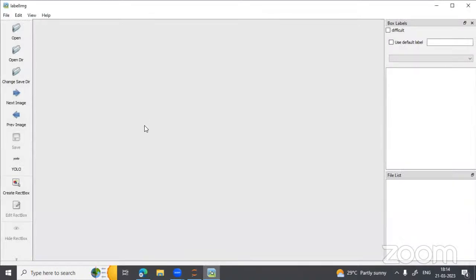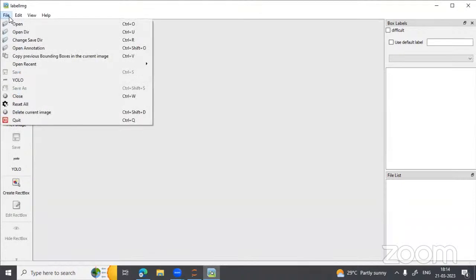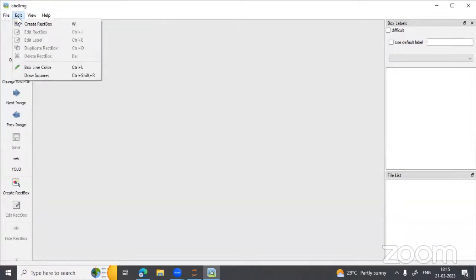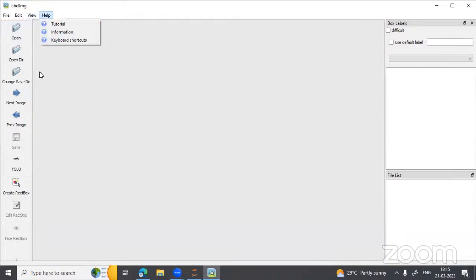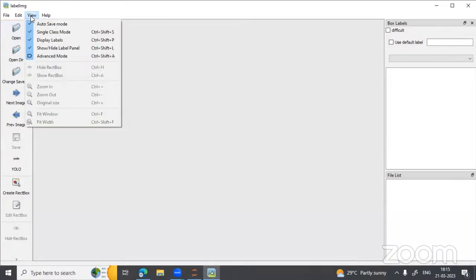So this is the entire structure. This is your file menu where you can open the image directory as well as the directory where you want to save the annotations. This is to create the rectangular boxes, and other options are there that we can use. So by default in my case, when we use it for labeling, we enable autosave, single class mode, display labels. These advanced properties we have enabled.